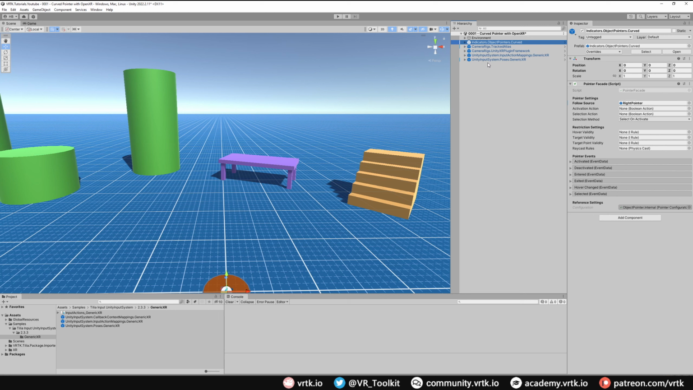And what we want to do now is set up our activation action and our selection action. So in our input action mappings, we'll expand that. And then again, because this pointer is for our right controller, we'll expand our right controller input actions. And this is going to work by using the thumbstick. And all I'm going to have is when we touch a thumbstick, our pointer will activate. And when we press our thumbstick, our pointer will select.